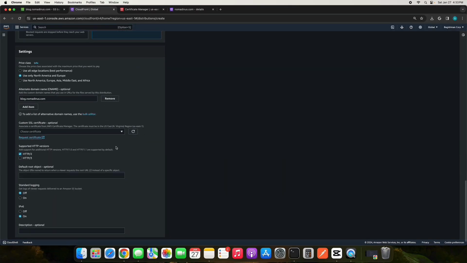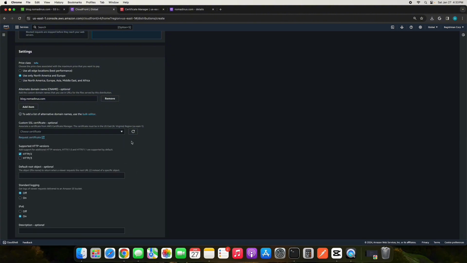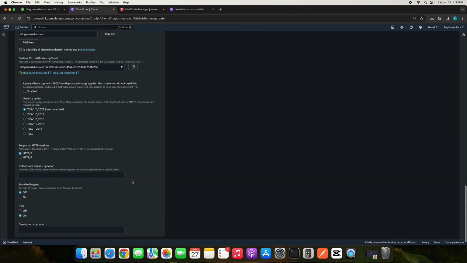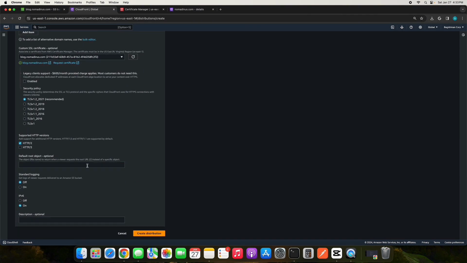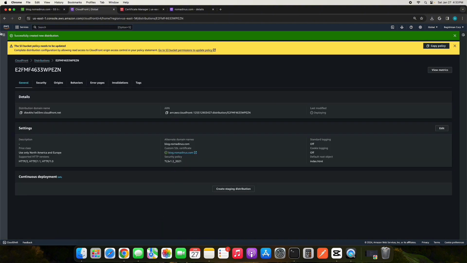Now we can continue with the CloudFront, and I'm going to click on refresh here. All right, so the certificate didn't load, so we're going to refresh again. And now we see the certificate, which is blog.nomadinus.com. And we're gonna also set default root object, which is gonna be index.html, and that's the name of the HTML file that we uploaded to the S3 bucket.